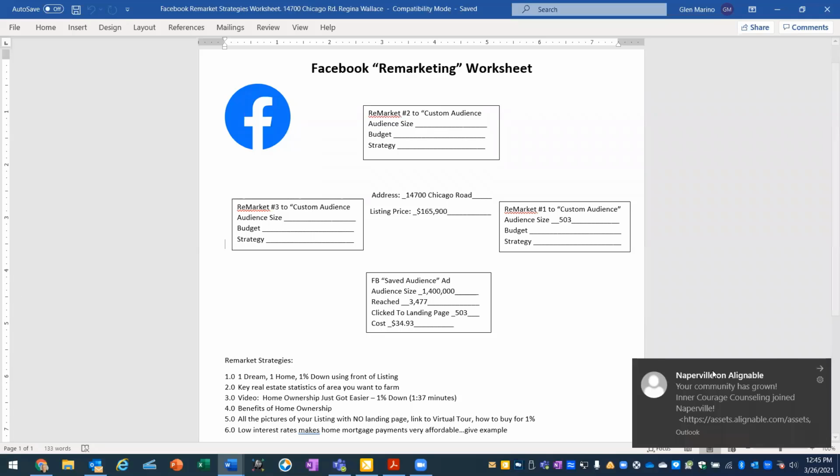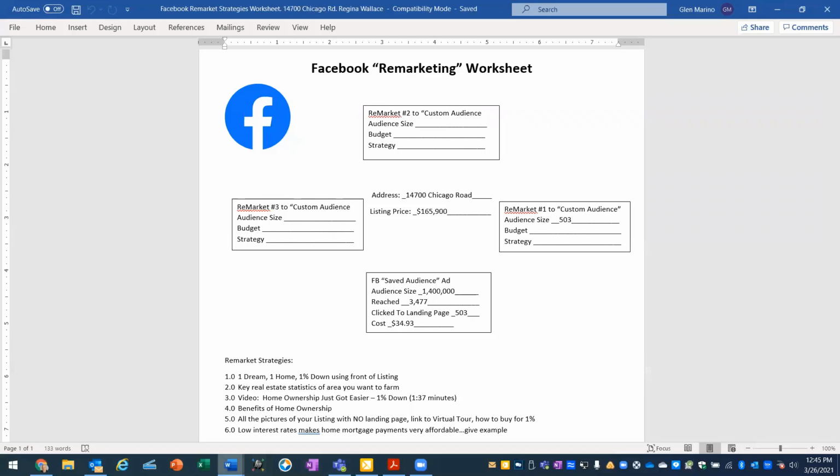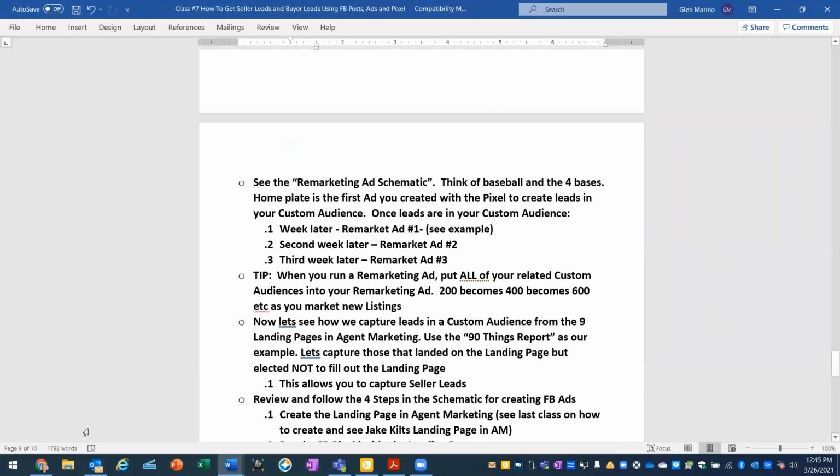Let's go back to our agenda real quickly. We're almost done here. So when we looked at custom audiences, now what I want to do is capture leads in a custom audience from one of the 9 landing pages in Agent Marketing. Remember I used the 90 things report as the example? Well, let's capture those that landed on that landing page but elected not to fill it out. It allows you to capture seller leads because again, the 90 things report is the 90 things you shouldn't neglect when thinking of selling your home. So if I click learn more that I want that free report, I must be thinking about selling my home.